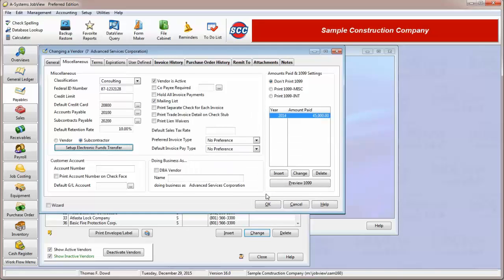If the vendor becomes inactive, or in other words, you no longer use the vendor's services, you may uncheck this box. Inactive vendors can be excluded from listings and reports.